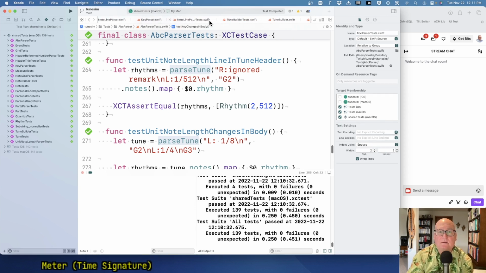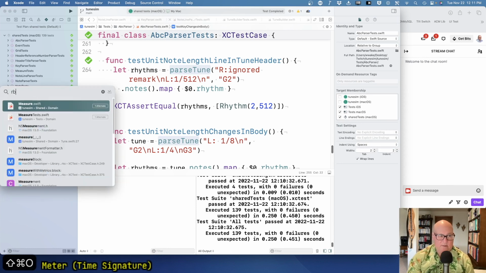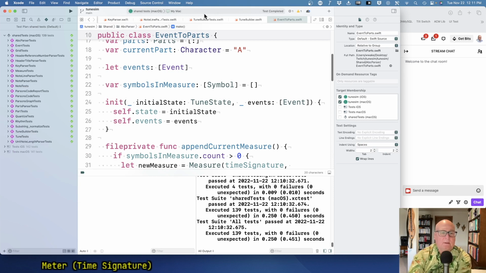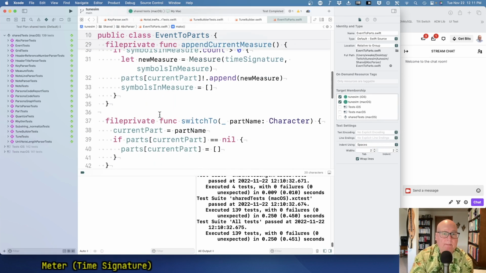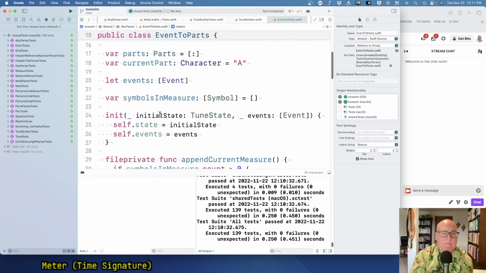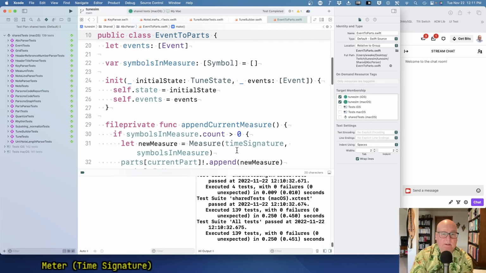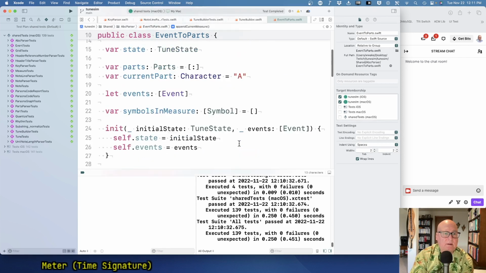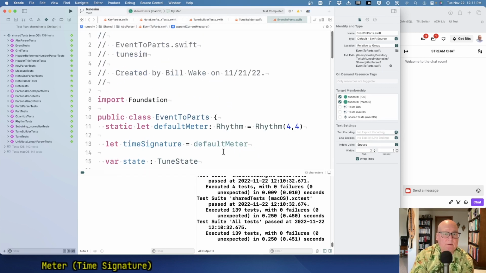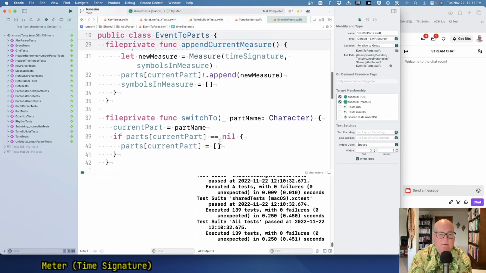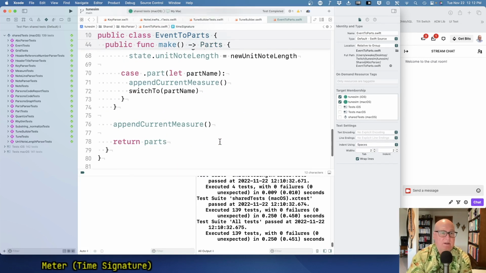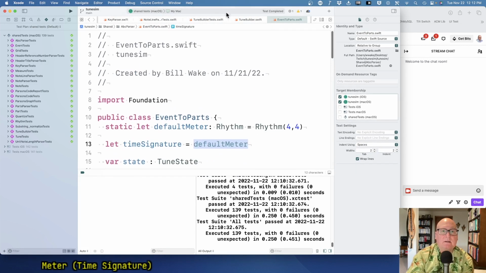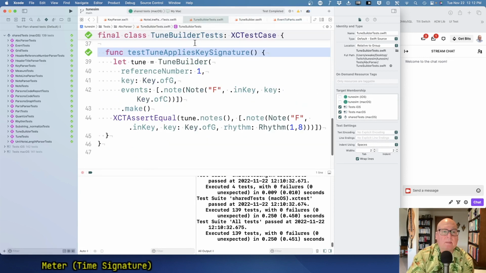Oh, I had another thought too. Let's see, event two parts. Right, the time signature comes in here. It's just default meter. We don't ever set it anywhere, so that's why it's just showing up like that. Okay, the other concern I had was we made event two parts.